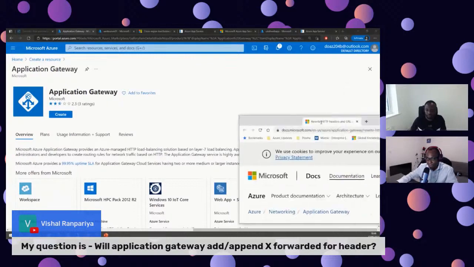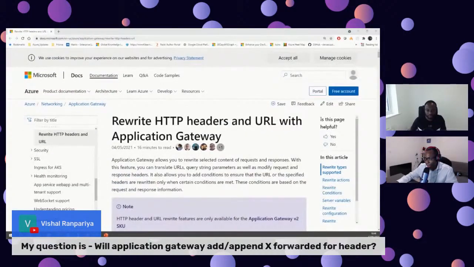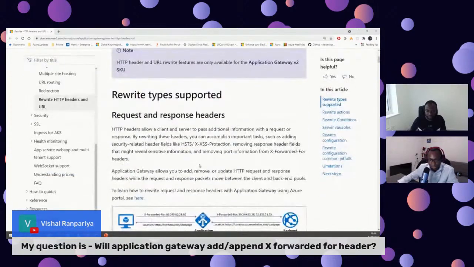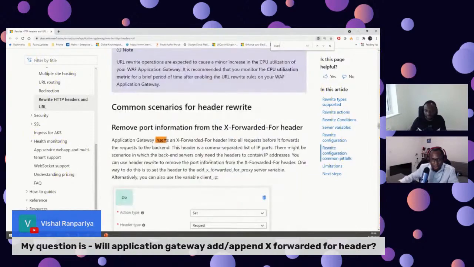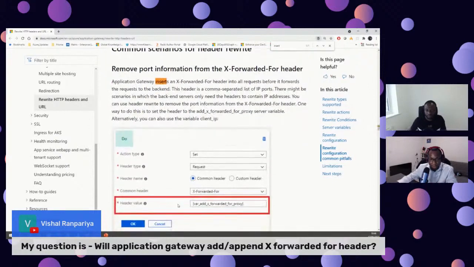So if you have a look at this document, I'll put this document in the chat window for you, and this document answers your question. So, Vishal, what you can do is an insert. Application gateway can insert an X-Forwarded header into all requests before it forwards them, right? And you can specify the value here also before it's forwarded. So the answer to that, Vishal, is yes, it can do that.